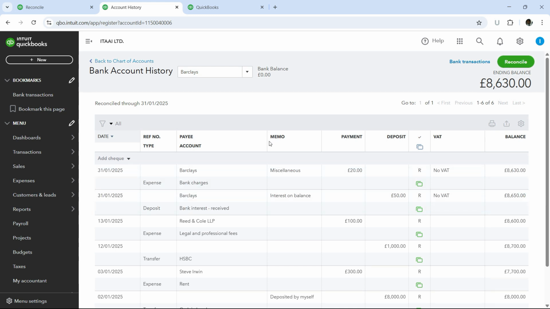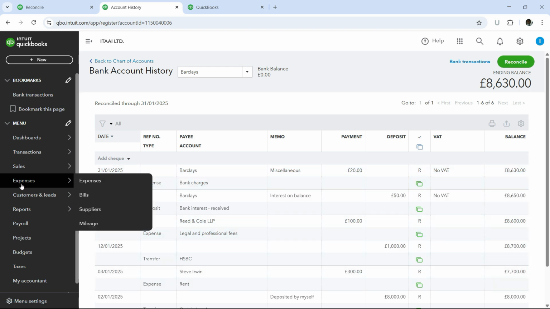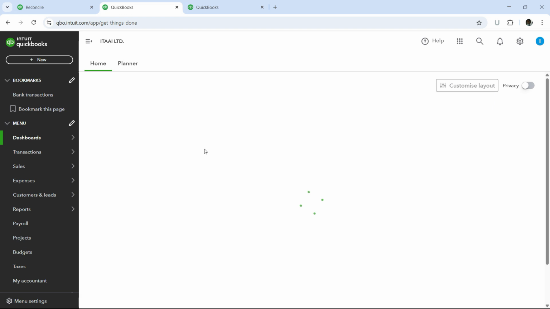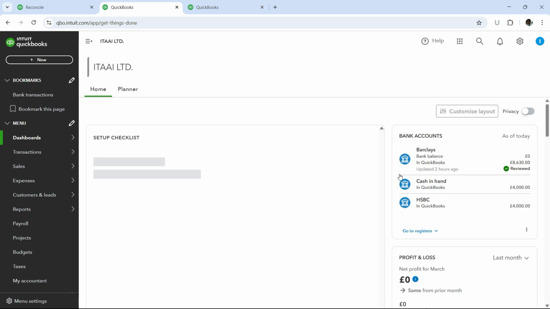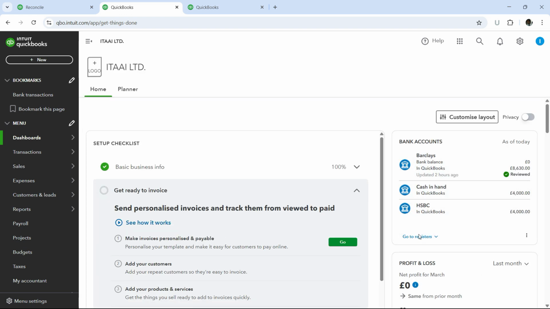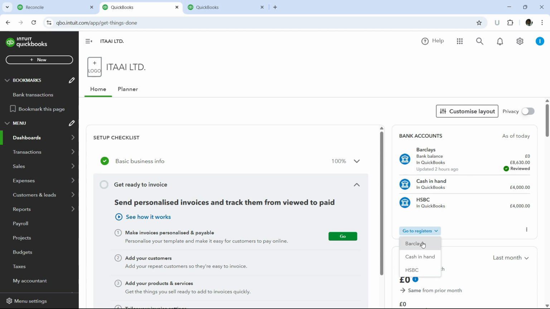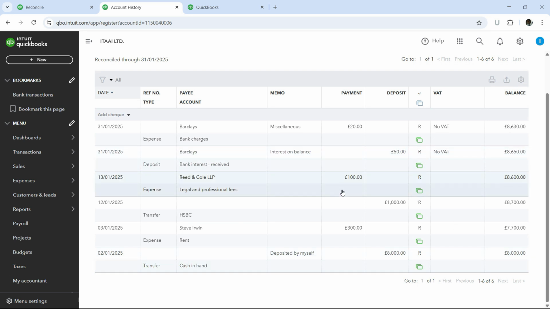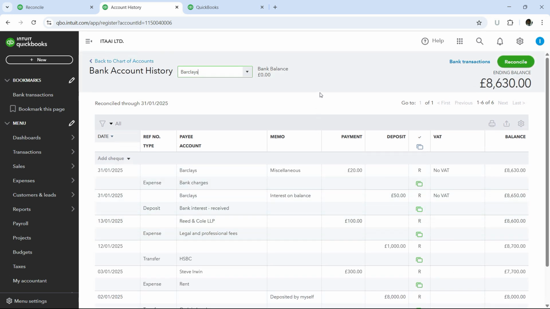And finally, I would repeat again from where we come to this screen if you are not remembering that. So let's go to dashboard, and here you click on go to registers, go to Barclays, and you can see this screen from there. So I hope you have found reconciliation very easy and meaningful. Don't worry, we will be doing it again in the upcoming lectures.